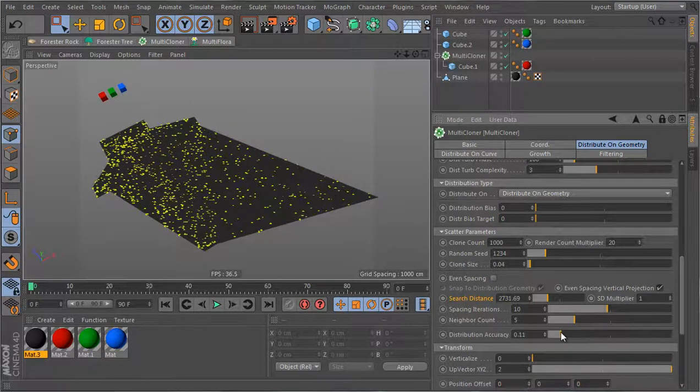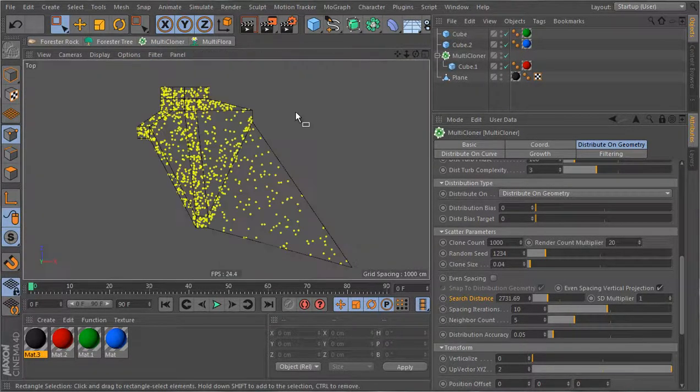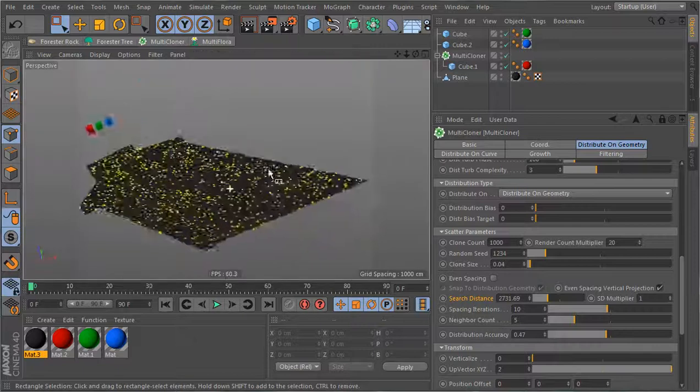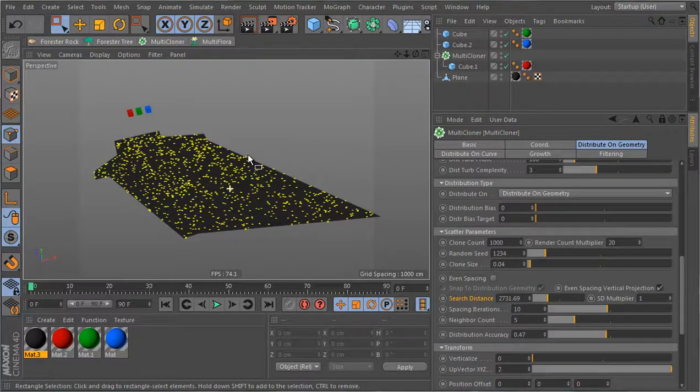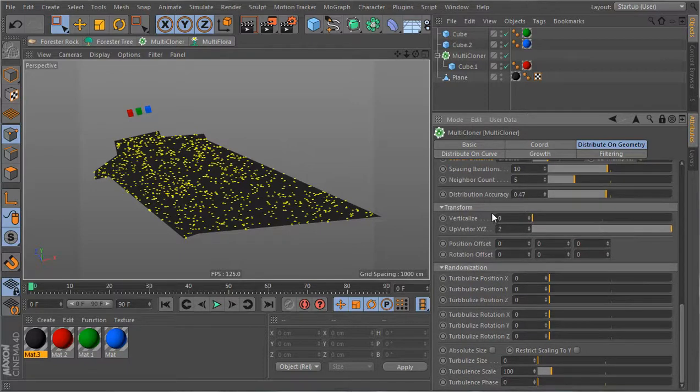In most cases, the default value of 0.05 is good in case your polygons were of similar areas, but in case they were not, as they are over here, then you might need to increase this value to get the proper distribution. So that's it for the scatter parameters. The next video will cover the transform and the randomization sections.